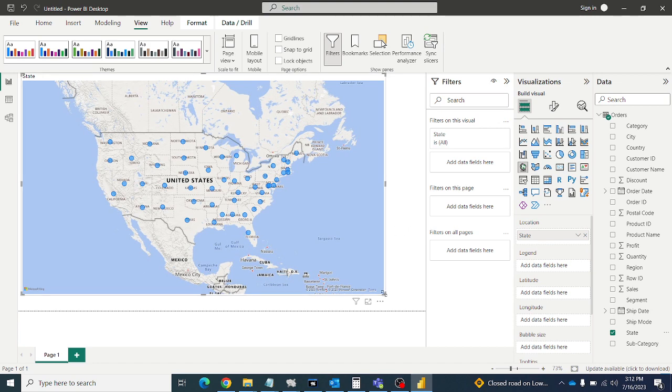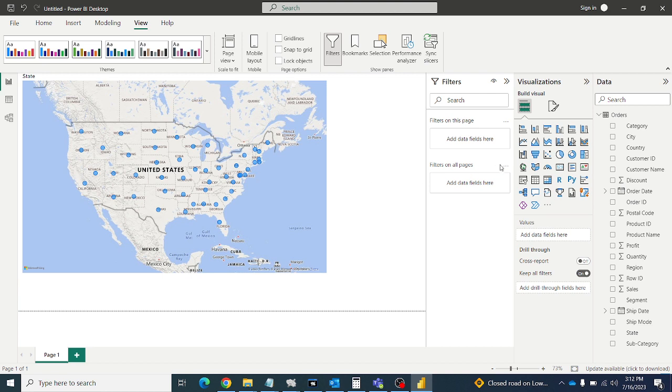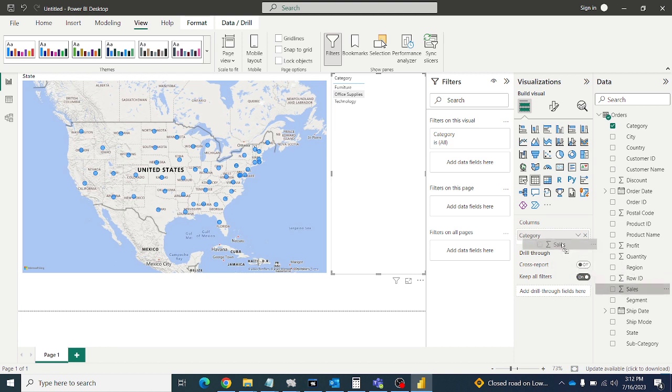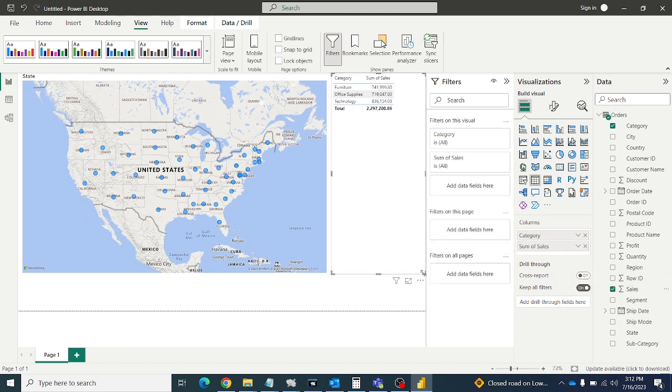So let's say I am selecting a table here, with category and sales. I want to place this on the visual here.